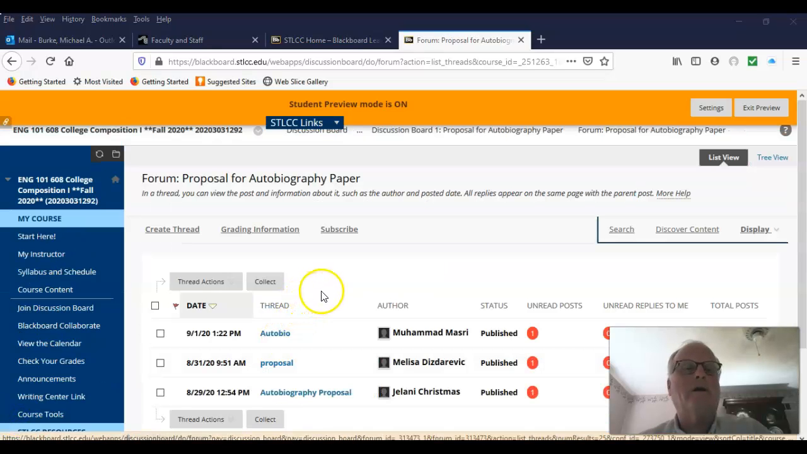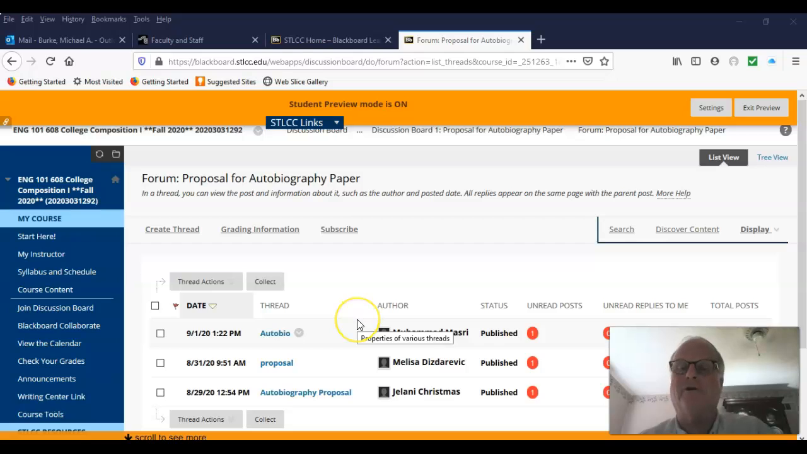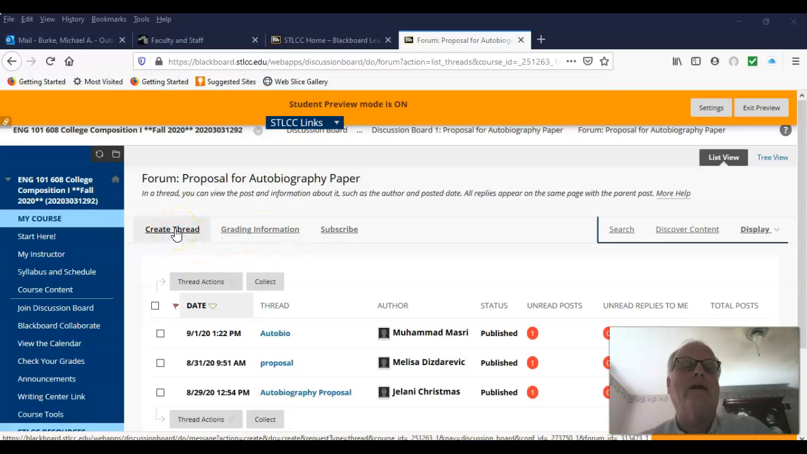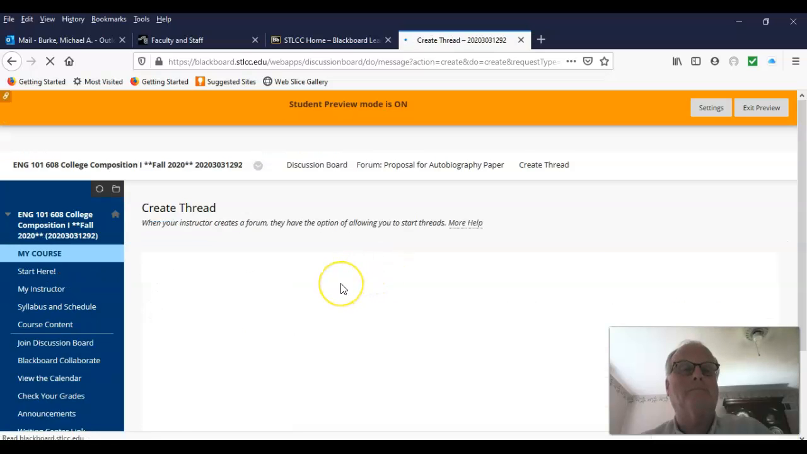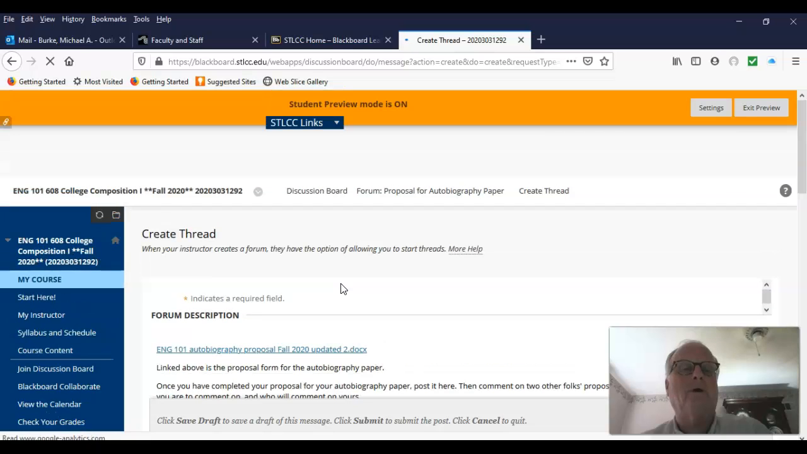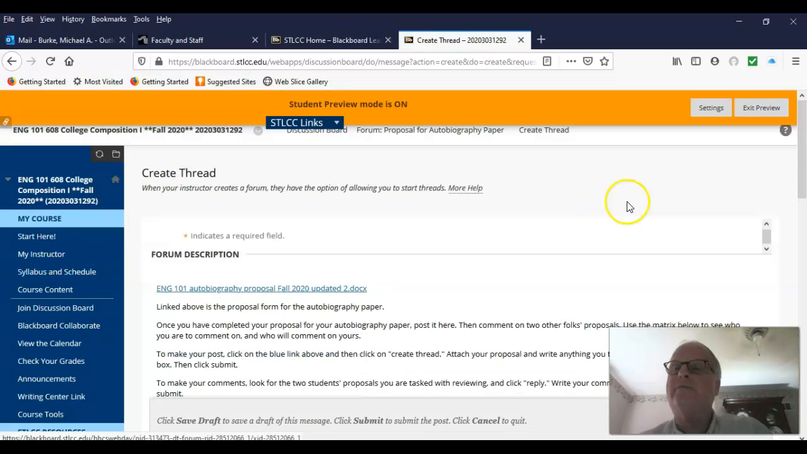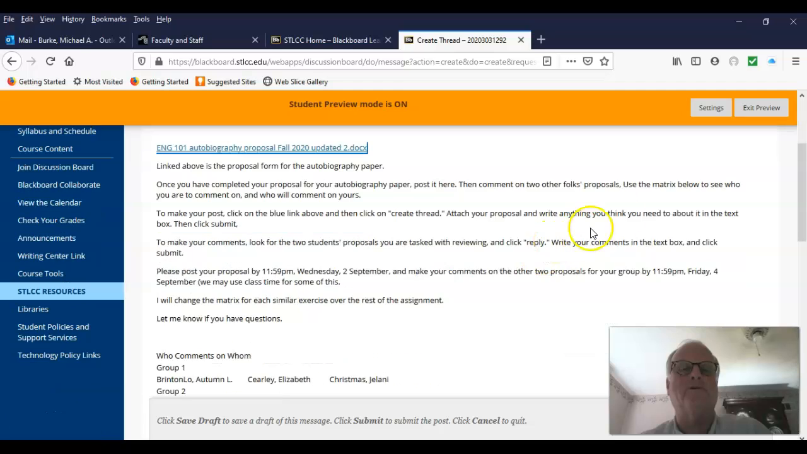In this particular case, I see that some of the students have already posted theirs. If you're the very first one to do this, you will get a blank screen, and all it's going to show you is this information here at the top. And so what you need to do is click on Create Thread. When Create Thread opens, you'll see the forum description just like you did earlier.